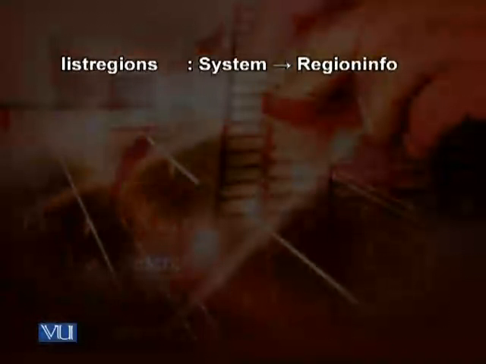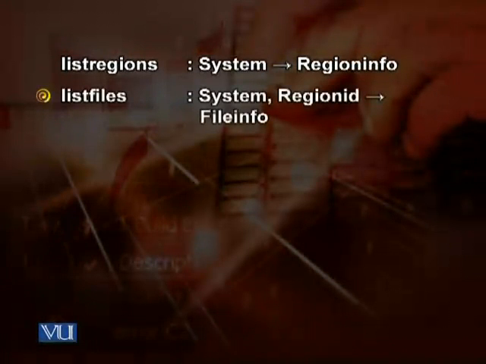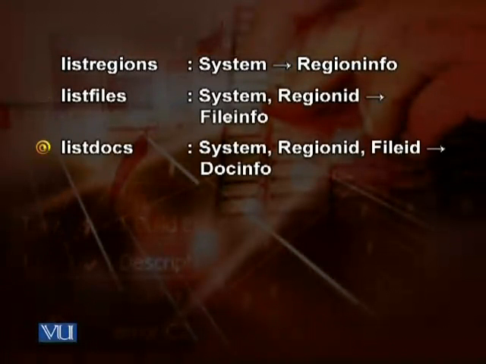Then we have list regions, list files, and list docs. List regions, given a system, gives us the region info, and region info is the region ID and region header. The list file takes system and region ID, and it gives us the file info. And list docs takes the system, region ID, and file ID, and it gives us the doc info.